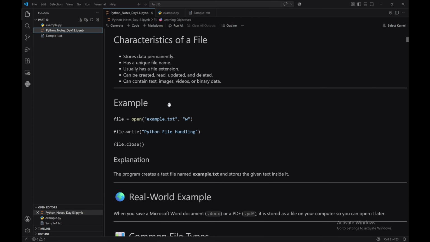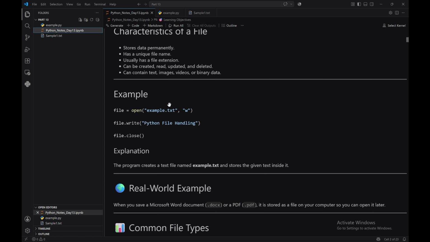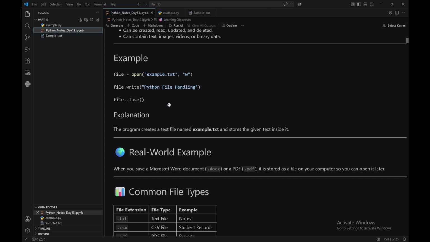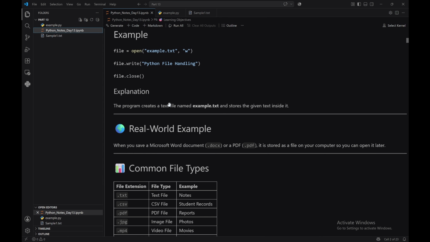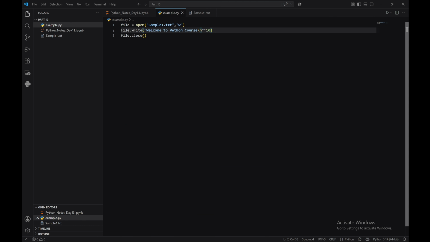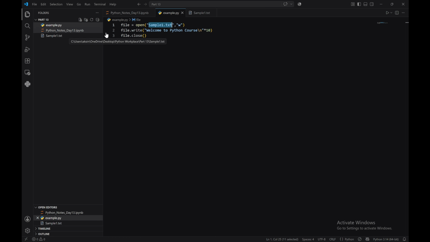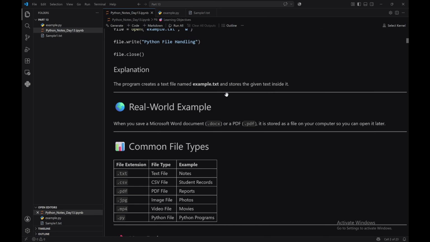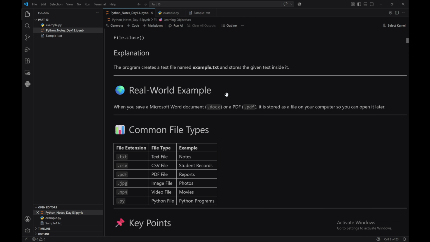Read, update and delete can contain text, images, video or binary data. The program creates a text file. Example: in this example, the program is creating a sample.txt, and it is going to write whatever we have written here, and it is going to write that information.